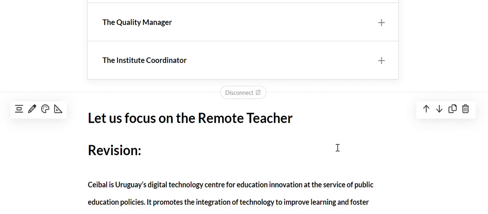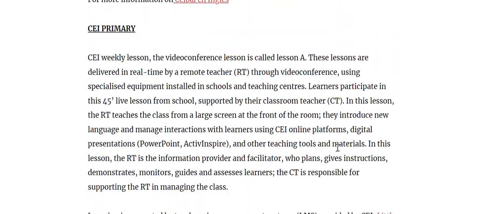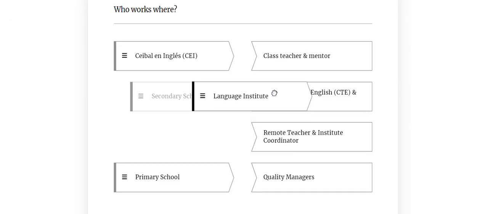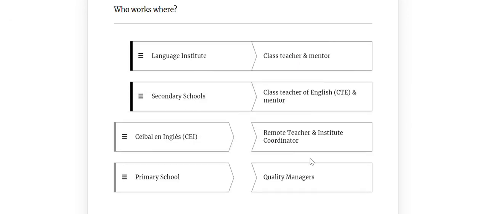coordinator. What follows is revision, and in the revision there are also interactive activities for the learners to see whether they have understood or if they need to revise.